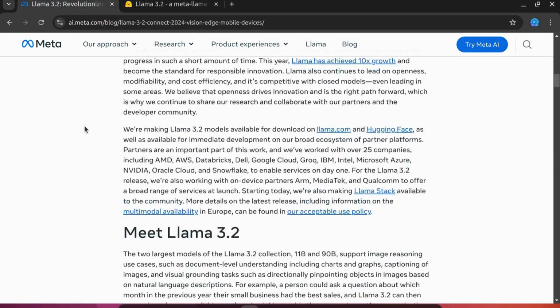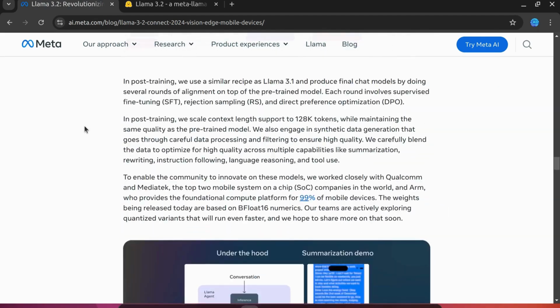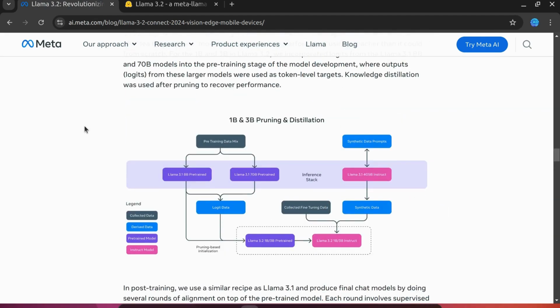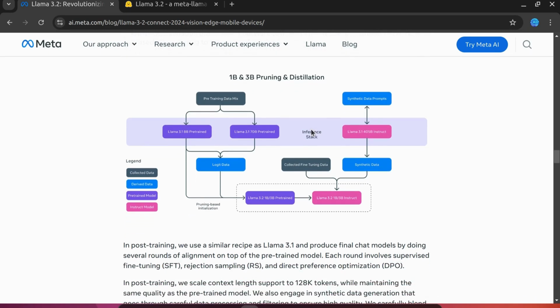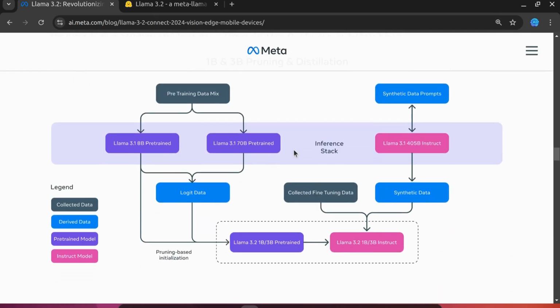Okay, so for the pruning and the distillation, this is also one technique. First, they are applying this pruning. So first let's try to understand this diagram, like how they are doing this compression of the model, applying the pruning, and on top of that they are applying the distillation. So first let's understand what pruning is.